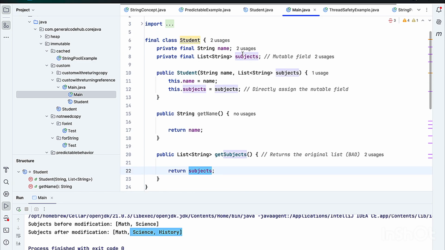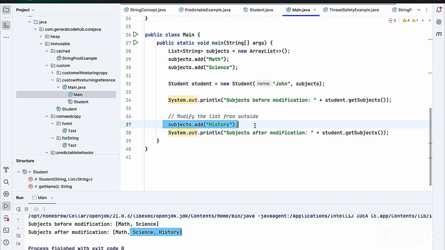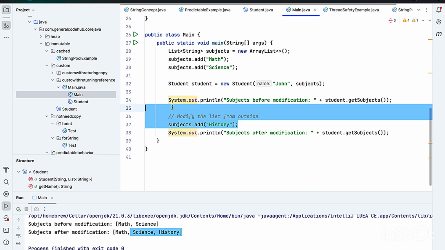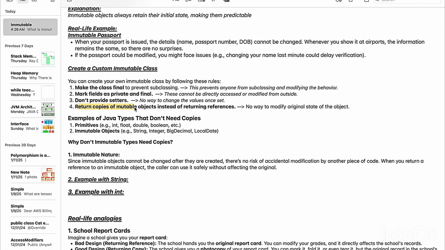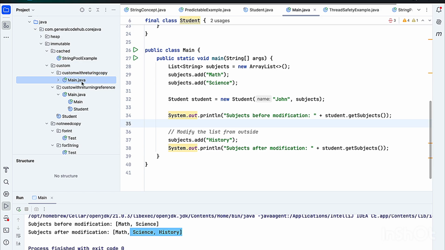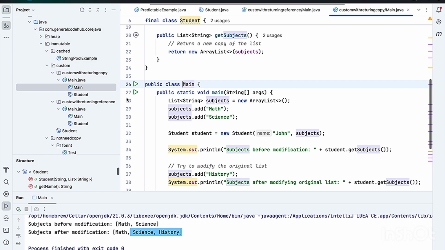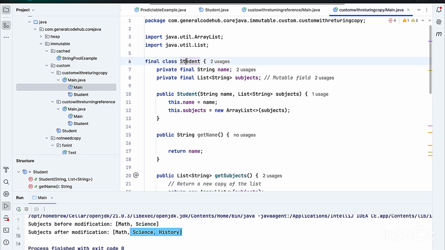So we are passing the original object of this field. That's why we are able to modify it from outside the class. So this is breaking the rule of immutability. That's why you should return a copy of the mutable object instead of returning the reference. So this is the example where we are passing a new reference.